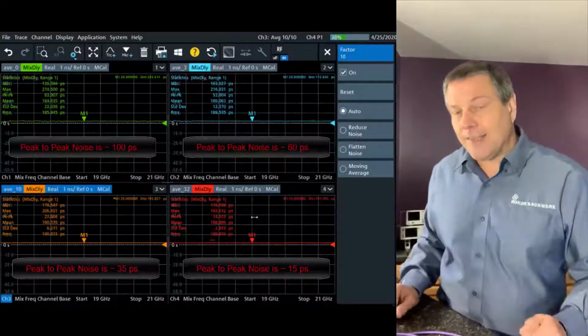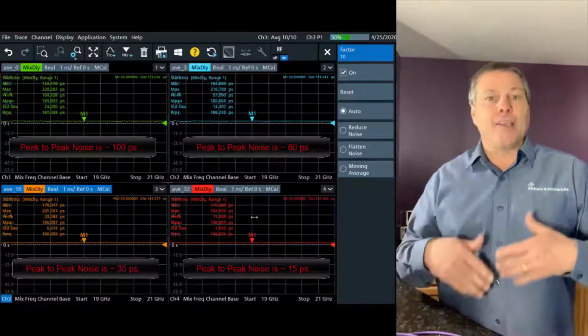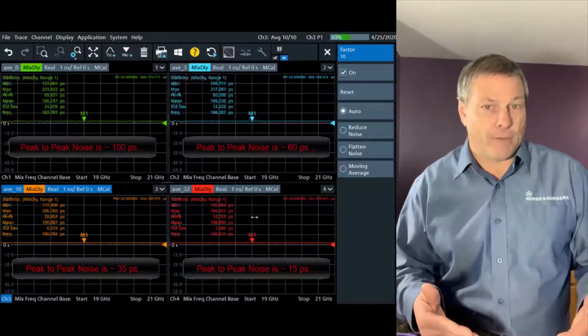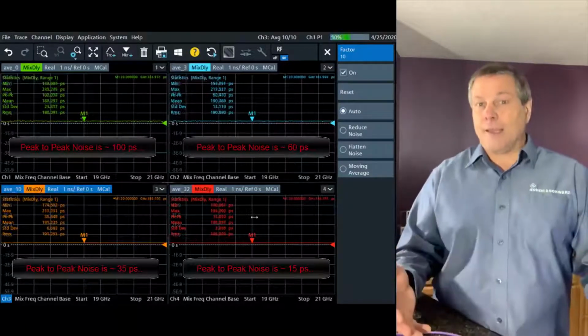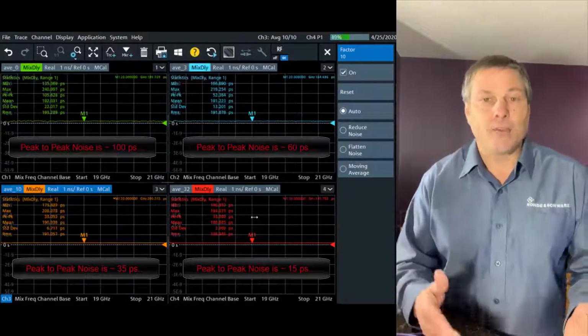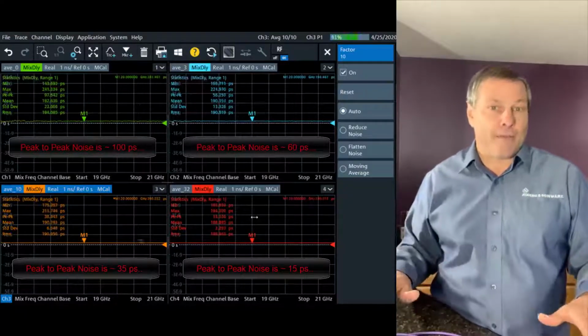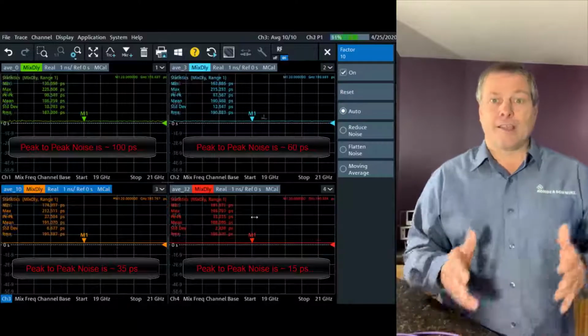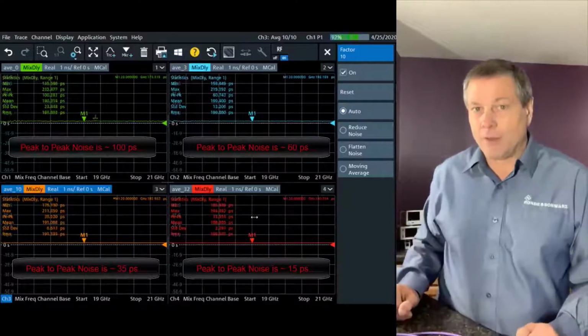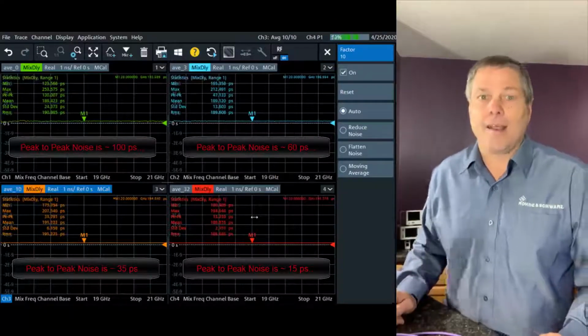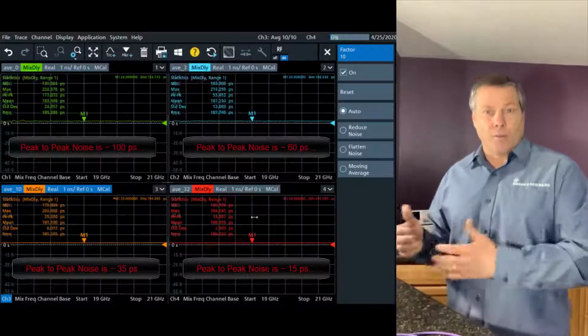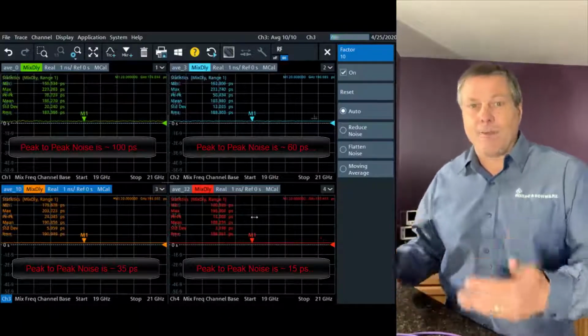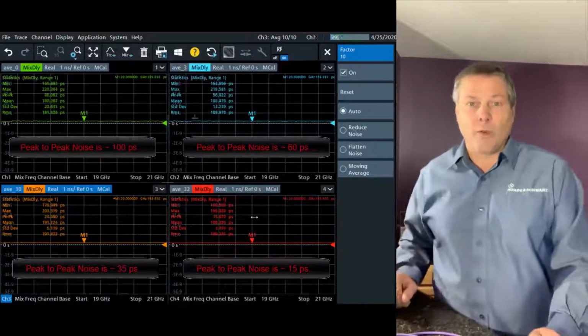And as I said, the other advantage of averaging is I can turn it on during calibration. So I can spend a lot of time averaging during calibration, and then during the measurement, I can turn the averaging off and get quick results. So I get the real benefit of building an error model with less noise, and then I can tolerate the noise during the measurement of the DUT if I need to make faster measurements. So this is why I really like averaging.